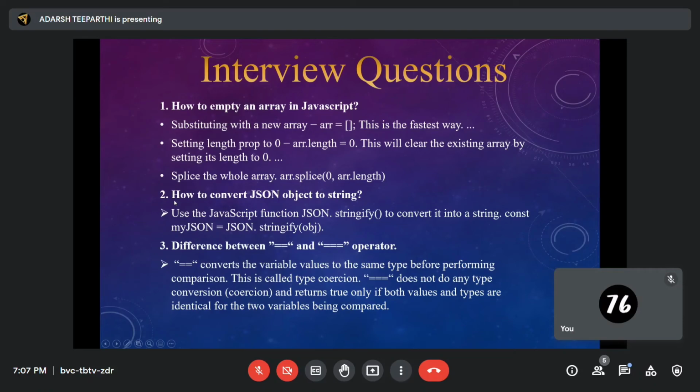Second one, how to convert a JSON object to a string? Use the JavaScript function JSON dot stringify to convert it to a string. Constant myJSON equals JSON dot stringify of object. So this is the example for converting JSON objects to string.